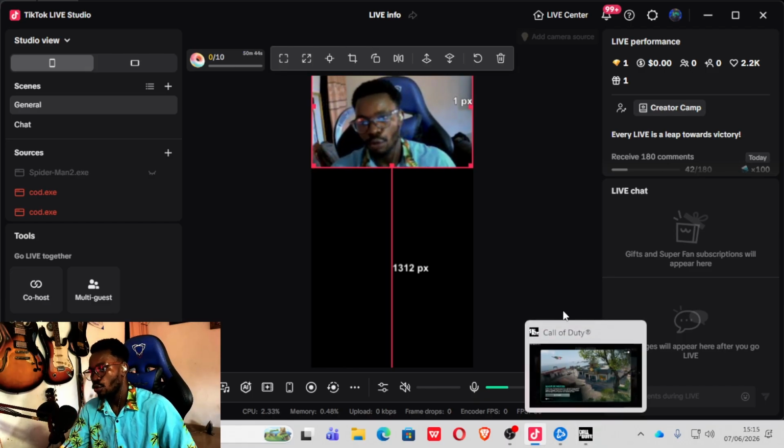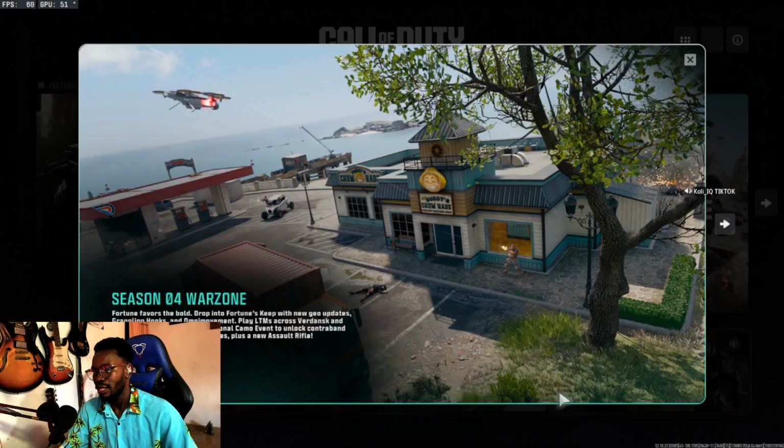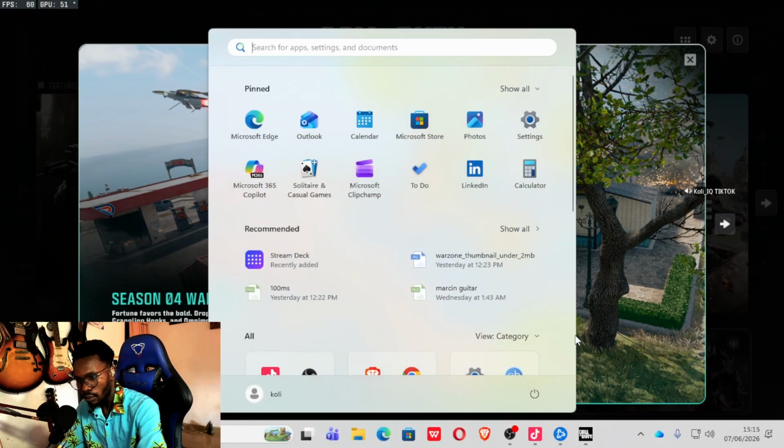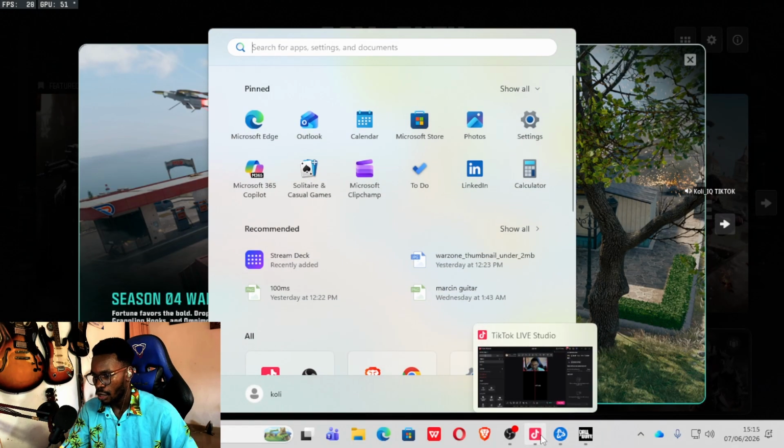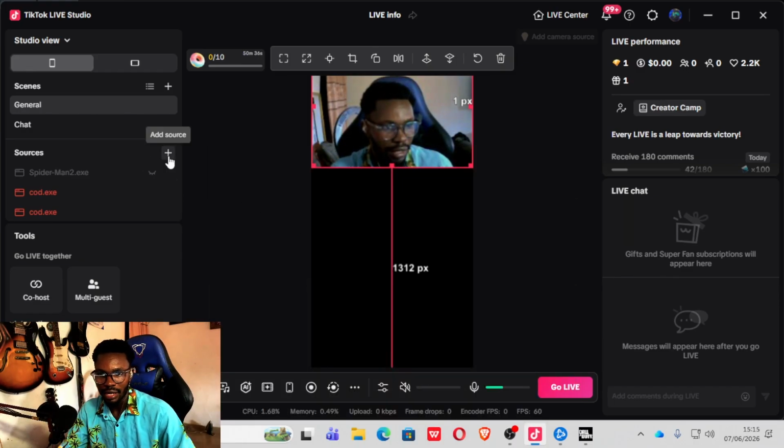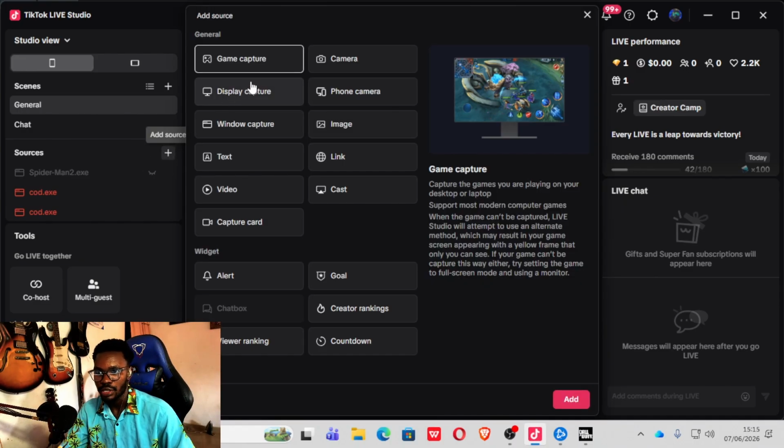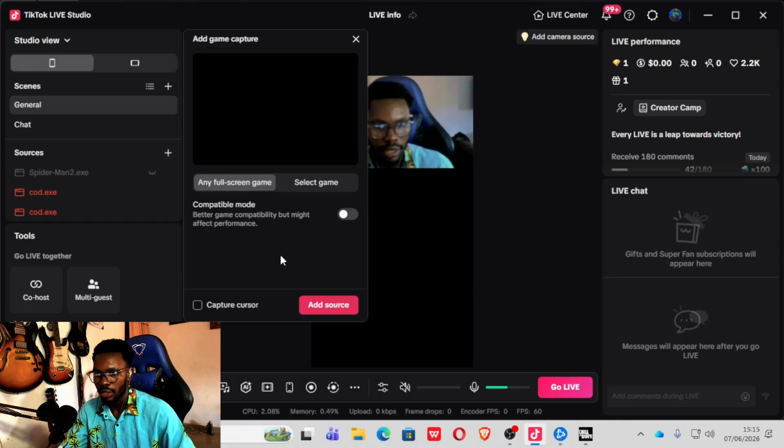So if you're gaming and streaming from the same PC like I do, as you can see, I want to game and stream from the same PC. What you need to do is click on the add button again, add source, and you can select game capture. So once you select game capture, it's going to bring up a pop-out option. Let me click on this and click add. It's going to bring up a pop-up like this.